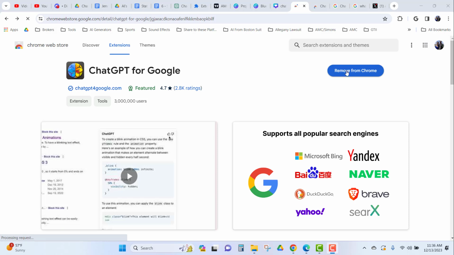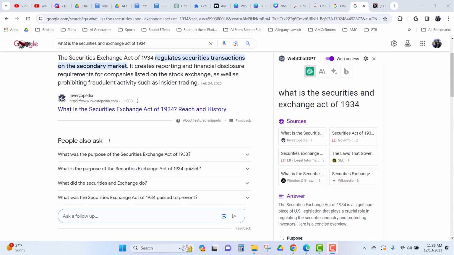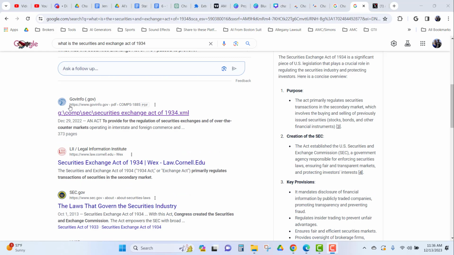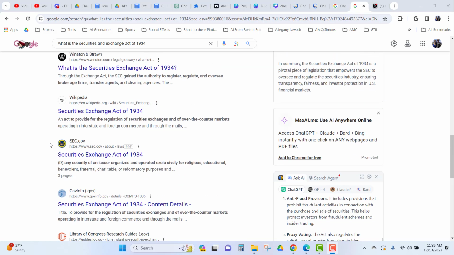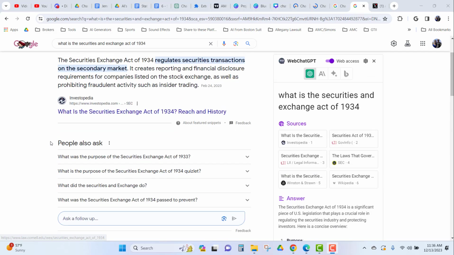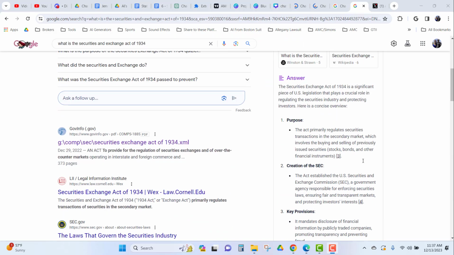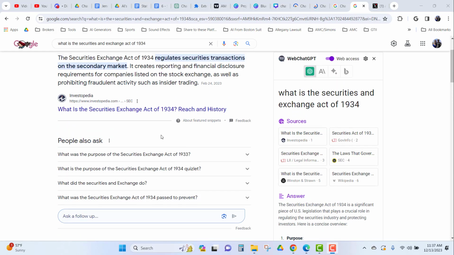And then every time you use Google from that point on, you will begin to see this box, Web ChatGPT, pop up. And you've asked Google the question, and what ChatGPT does is it goes to Investopedia, it goes to govinfo.gov, it goes to this one, it goes to every website on the first page of Google, and it will evaluate what your question was to Google, and ChatGPT will give you a response right here of what all these web pages had to say concerning the SEC and Securities Exchange Act of 1934.